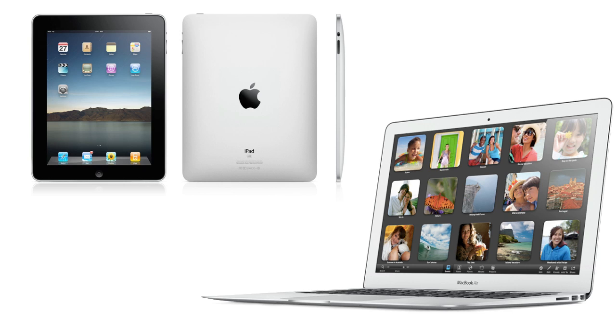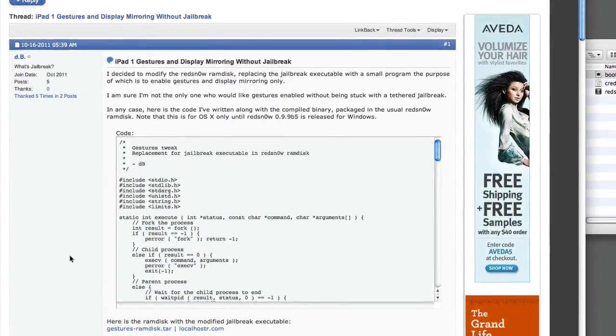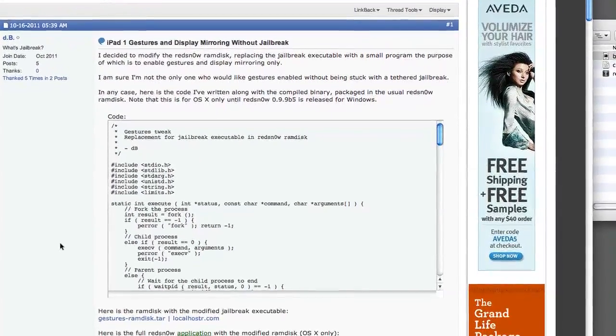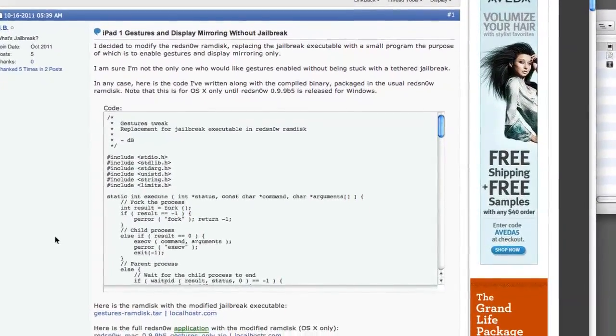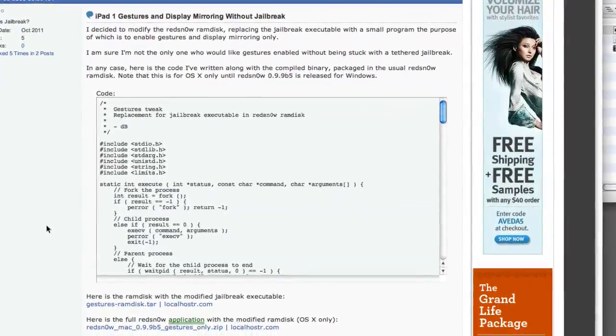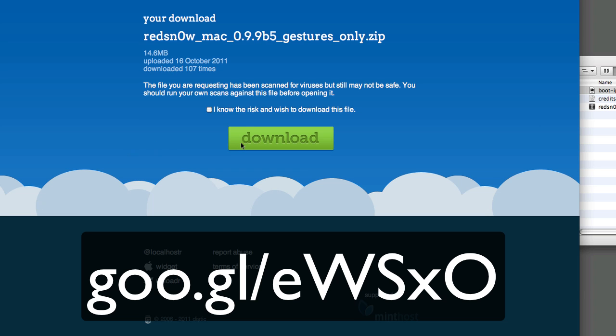This hack comes from a user in the ModMyEye forums who modified the jailbreaking tool RedSnow to do just one thing: enable multi-touch gestures and mirroring. Despite what the app says, no jailbreaking is actually happening. RedSnow is just tweaking a few settings on your iPad so gestures and mirroring are enabled. Here's how it works. First, download the modified RedSnow download from the link on your screen.